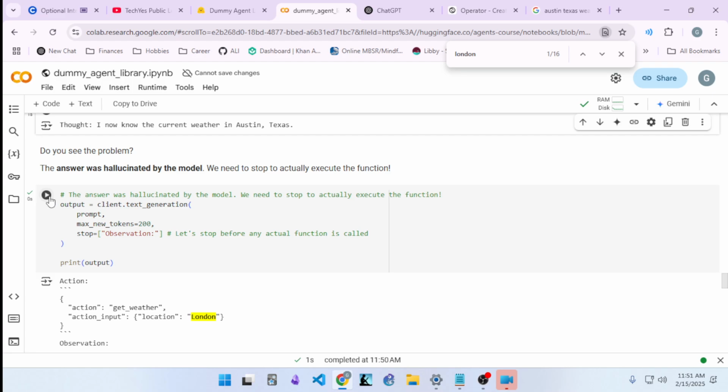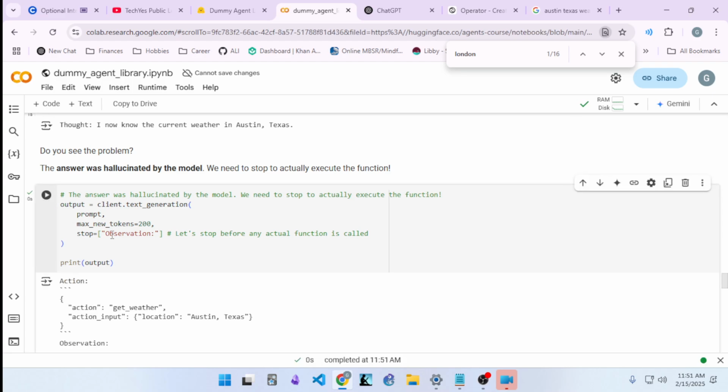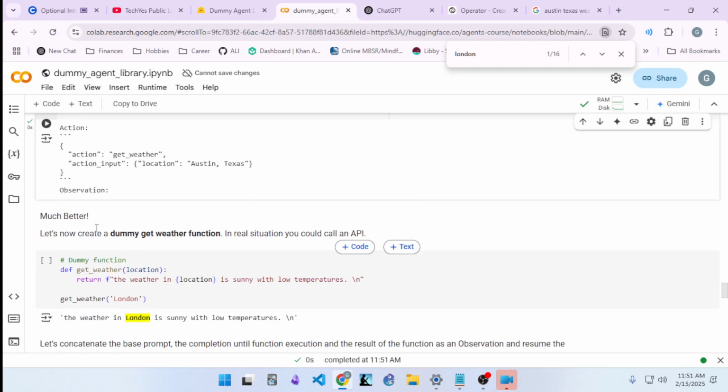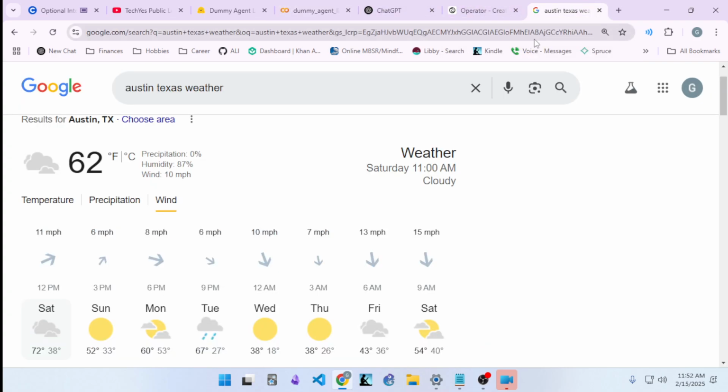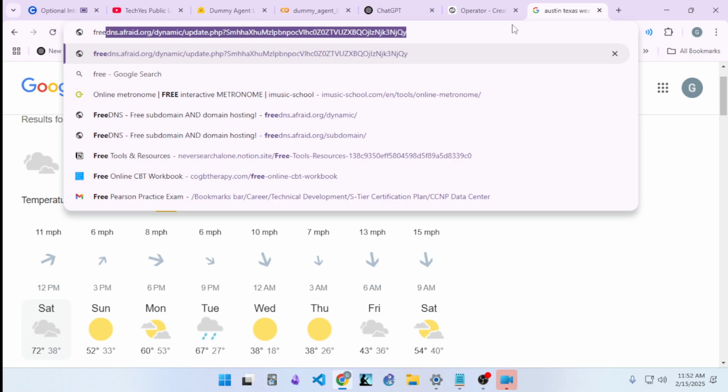But we need to stop it. So we're going to add that stop there. There we go. Much better. Now it's going to stop. So now let's create the dummy get weather function. In a real situation you would call an API. Let's change this to Austin. In a real situation, we would call an API. We could do that, a weather API, a free weather API.